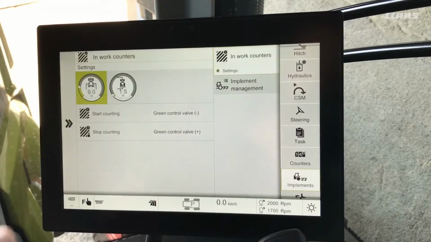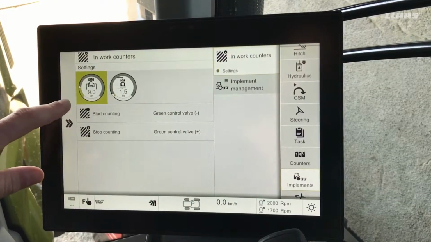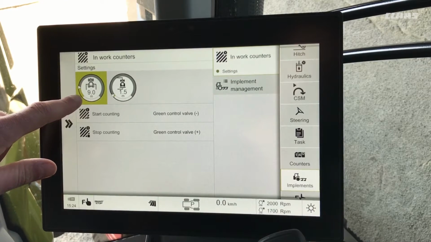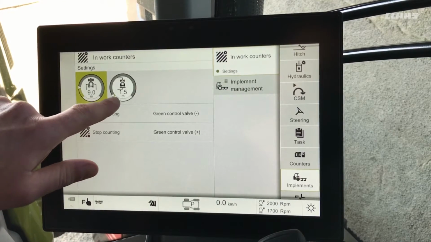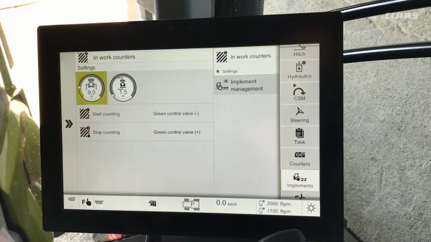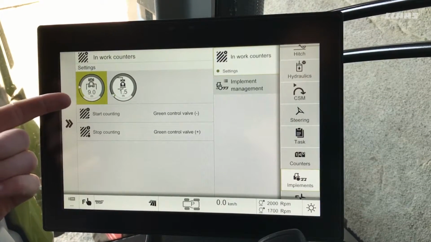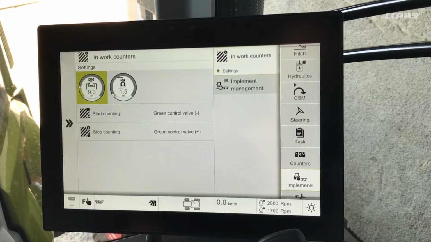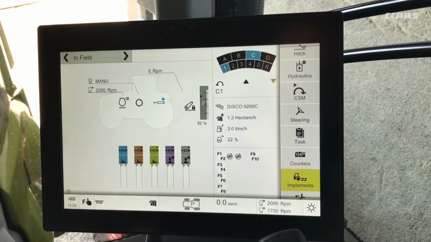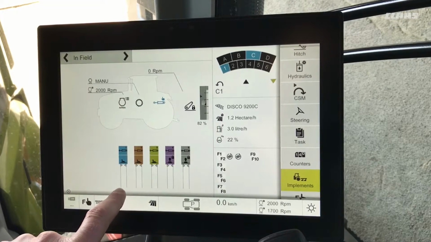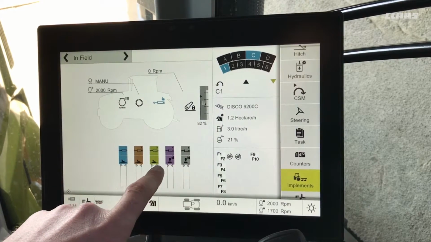So now, having a look at our work counters, you'll see that our working width has changed to 9 metres and our working length is 1.5 metres now. Our start counting and our stop counting is the same as it was previously, as we haven't needed to change that. But now you'll see that all our hydraulic valves are back to 100% oil flow.